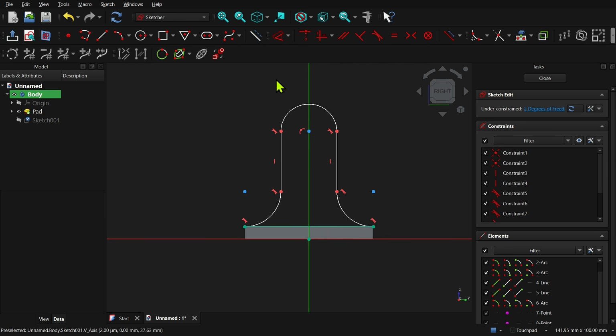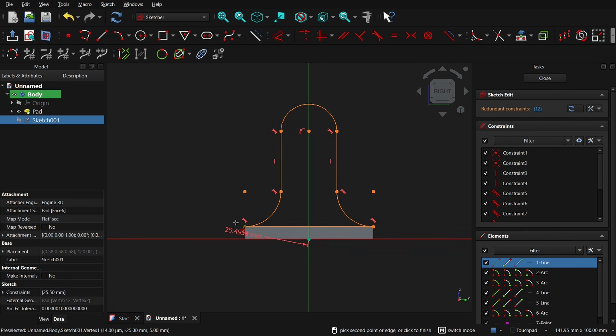Now let's add some dimensions. Activate the dimensioning tool and select the bottom left point. The sketch will go into redundant constraint, shown as orange. This is normal because the part is already centered, and the default behavior dimensions to the center point, the sketch origin, which is not needed in this sketch.